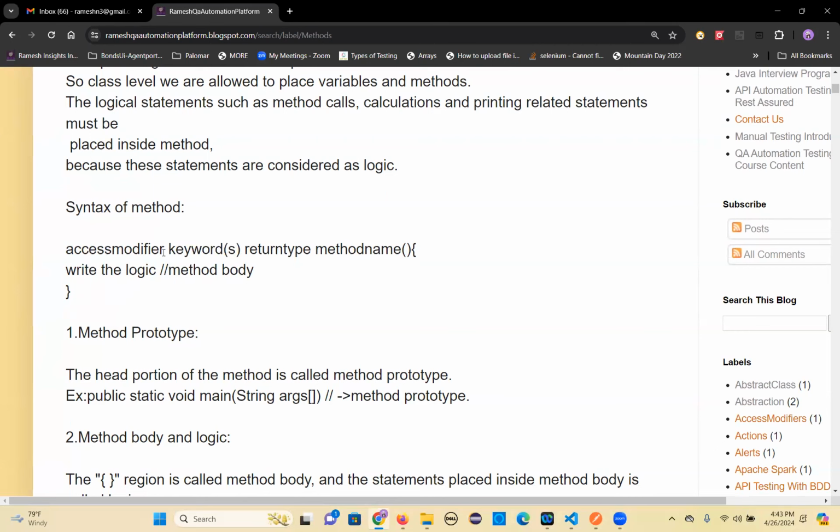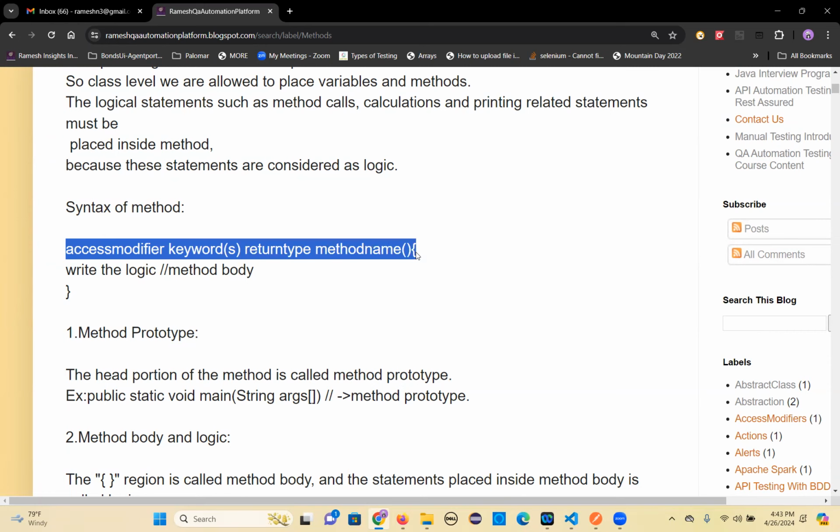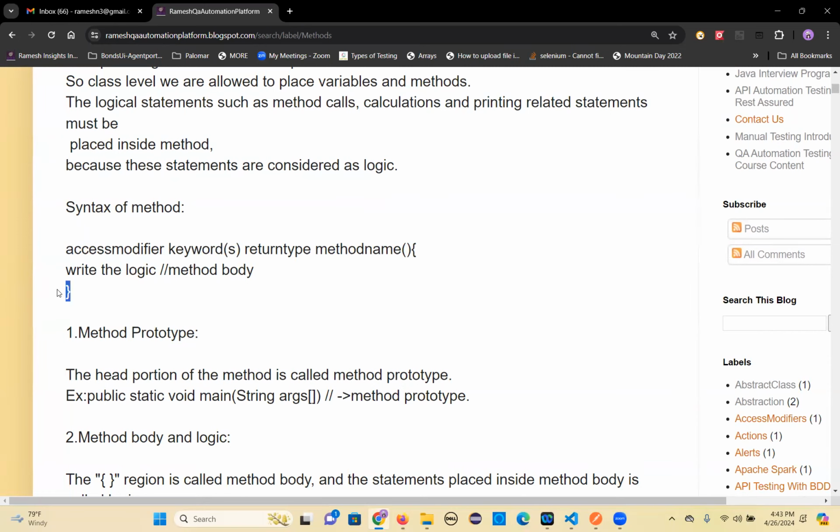Every method is independent. If you want to start one more method, first start from here, completely follow this, and end the curly bracket. Then you can start one more method on the next line. Not one method inside another method.